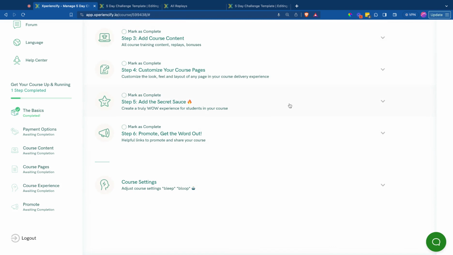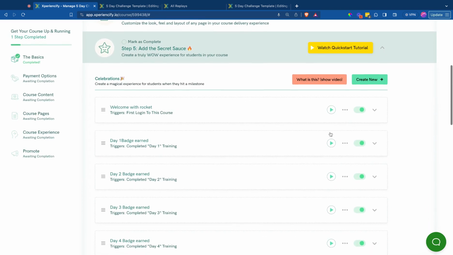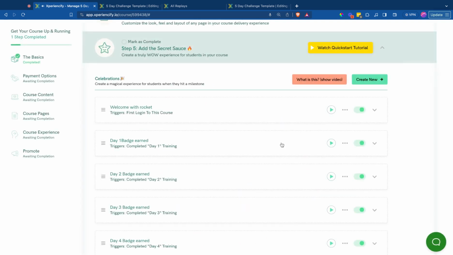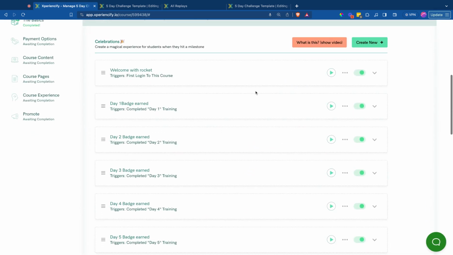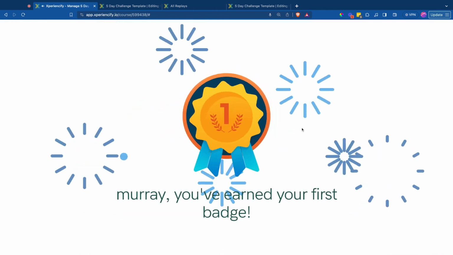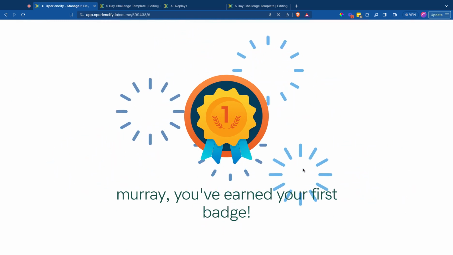And those are in step 5, the secret sauce. Alrighty, so we have a lot of celebrations tied to the challenge. And first is on entering the course or challenge, they get to see this, customized with their name. And then as they log in each day, as they earn a badge each day, there is a neat little celebration tied to that.